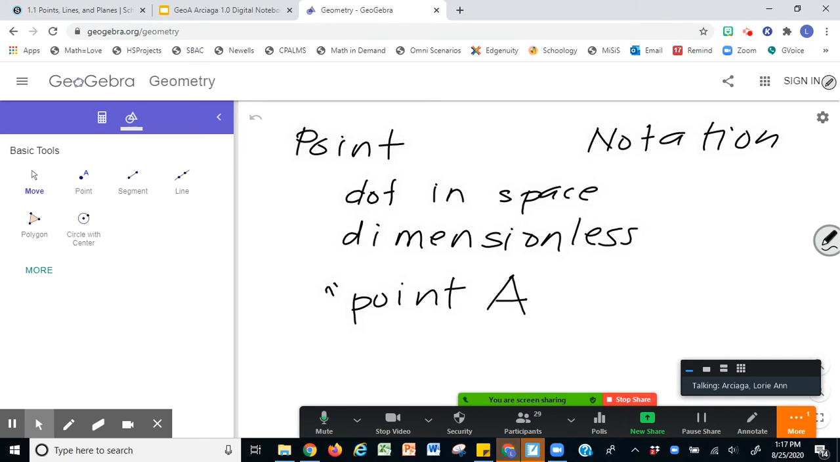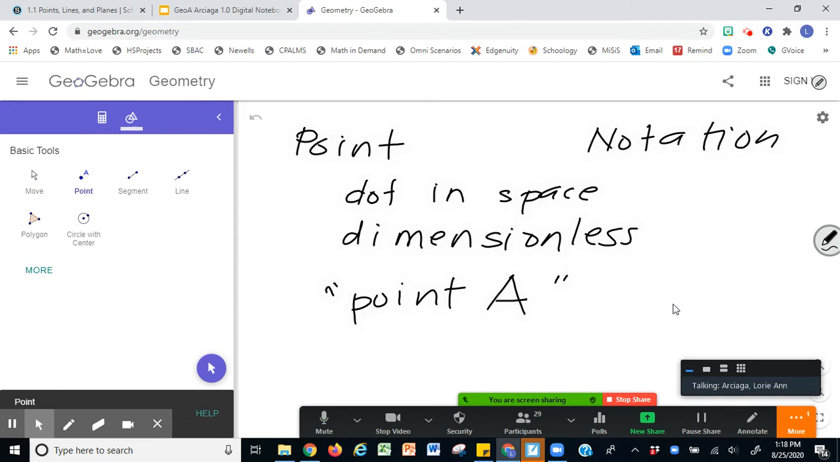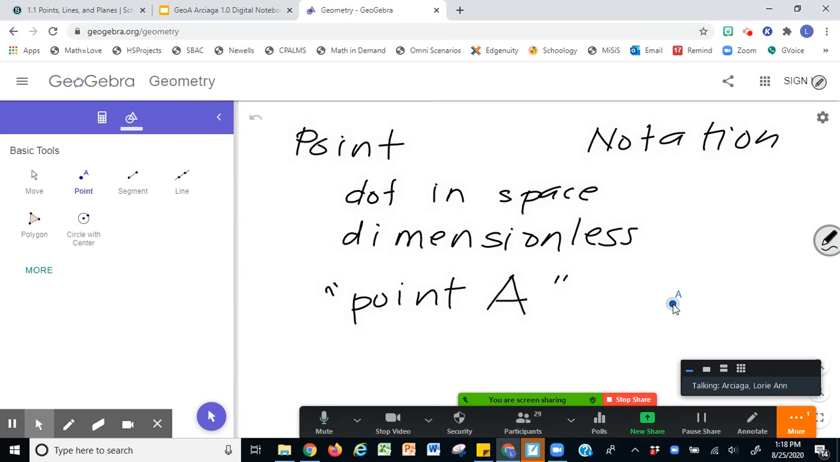we name a point by using a capital letter. So let's say, for example, point A. And to draw that, so now this is your chance to kind of get familiar with your GeoGebra tools because we'll be using it a lot this semester. So you're going to click on points and then just plot a point anywhere on the white screen, and you can see that it automatically names it with a capital letter.